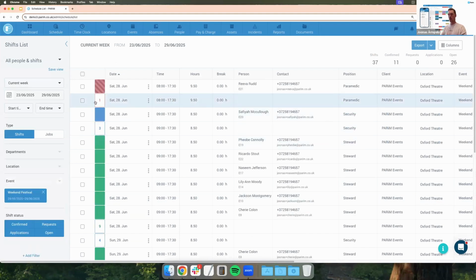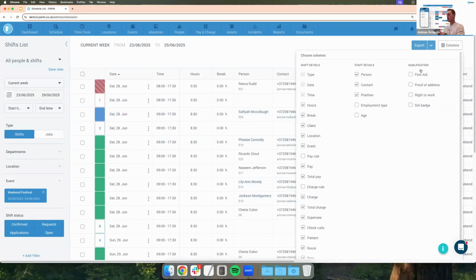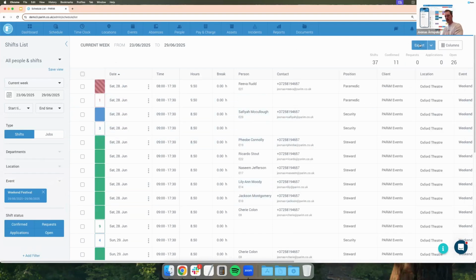So you can see right away how many open shifts you have, what positions you have. You can enable columns, disable columns, export the stuff, and so on.